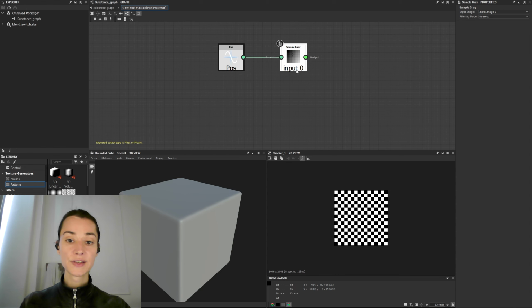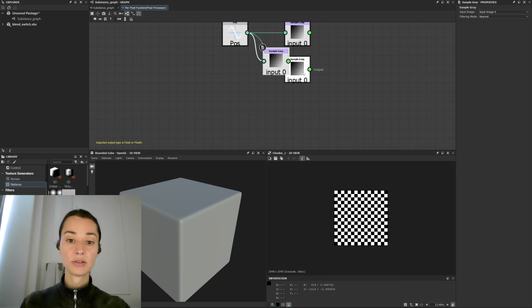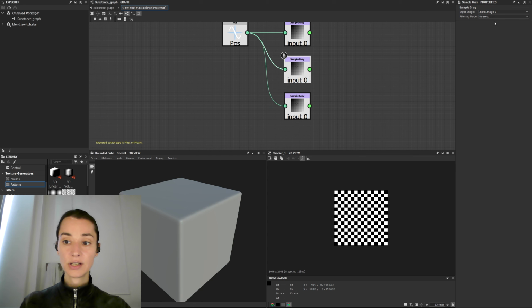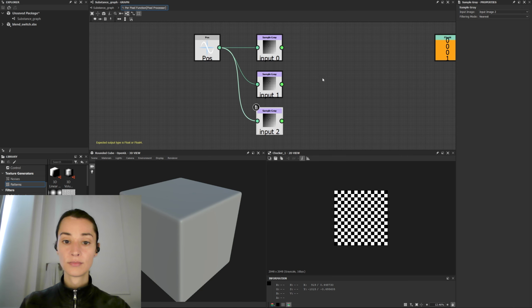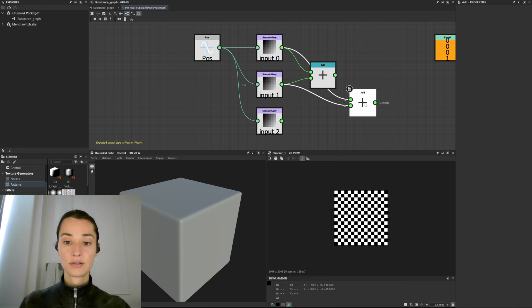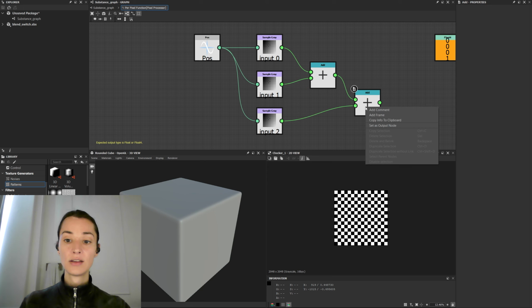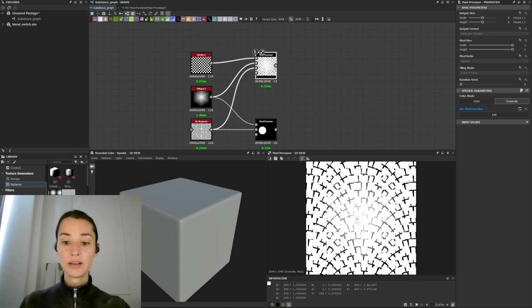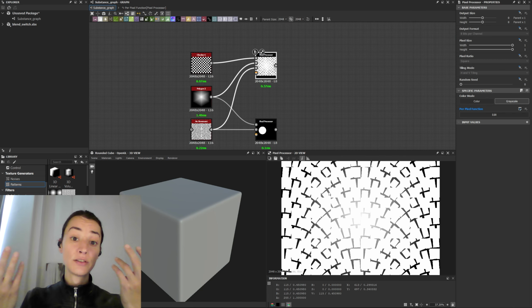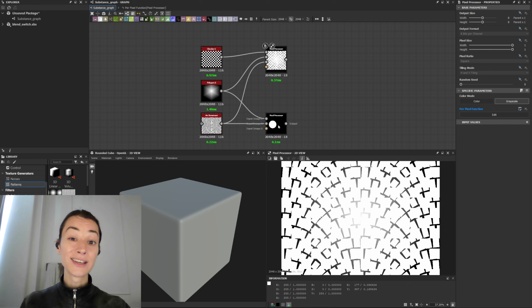And here it's set to input 0. I'm going to duplicate it 2 times, set these to input 1, input 2. And now I'm just going to add together all of these sample gray nodes together and set the result of that as my output node. And then I have essentially added together these 3 different images through a pixel processor node.